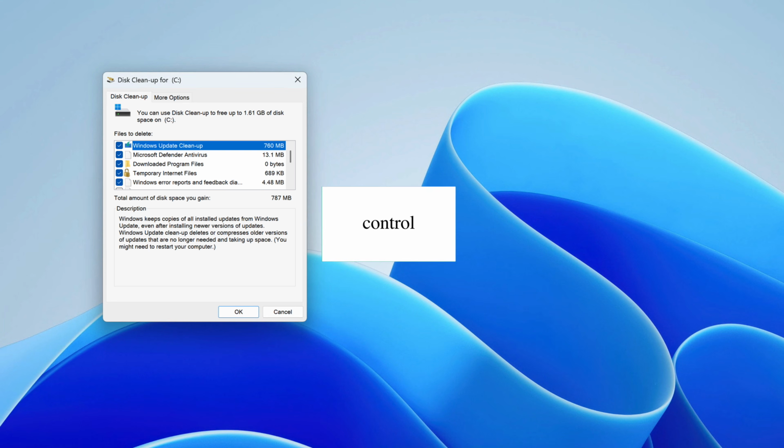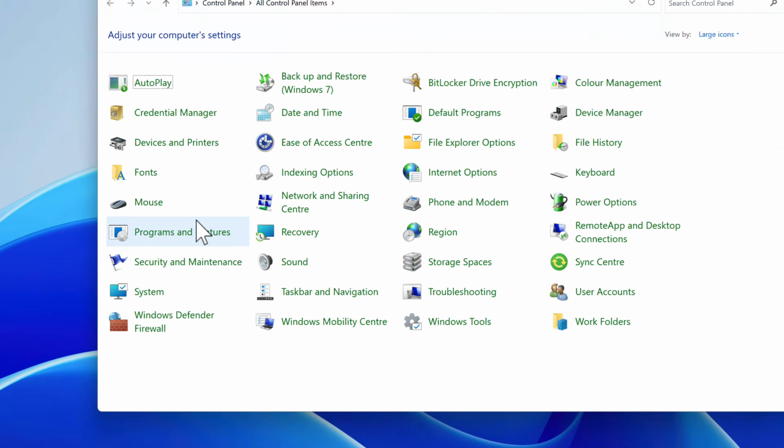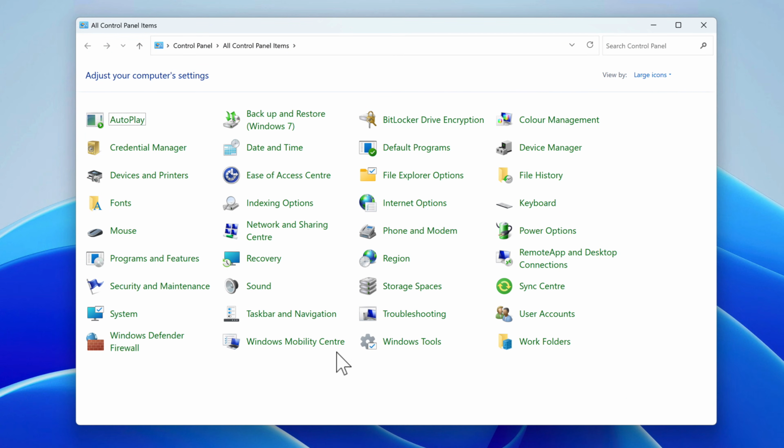Command 9, control, opens the Control Panel. Despite Microsoft pushing everything toward the Settings app, the Control Panel still contains tools and options that haven't been fully migrated. Power Options, Credential Manager, Network and Sharing Center, User Accounts, and several other utilities are faster to access through Control Panel than through Settings.